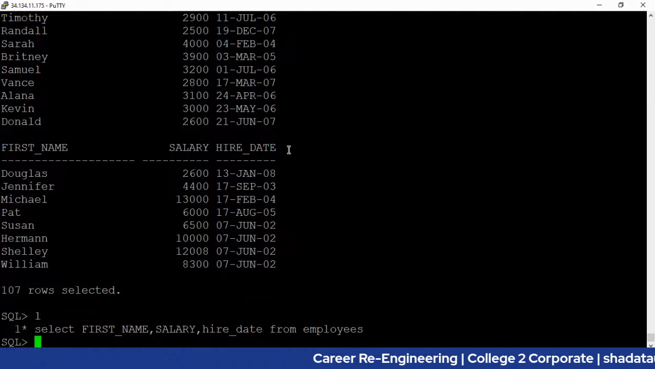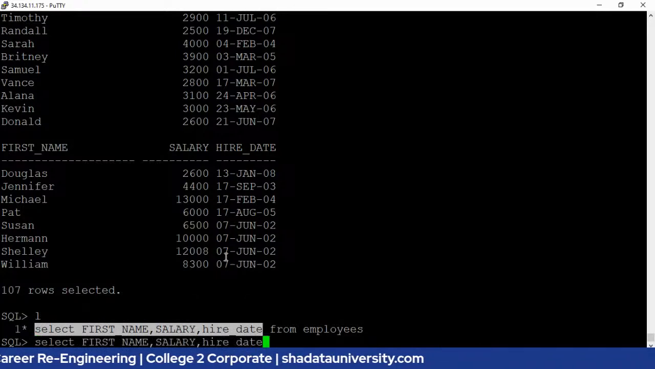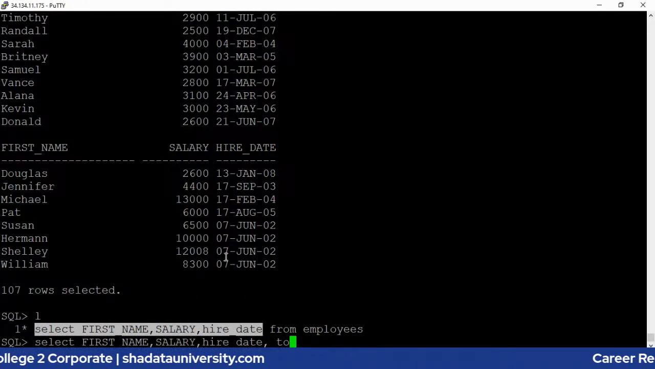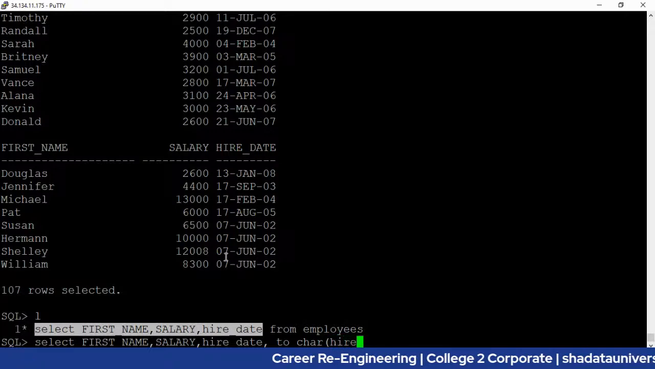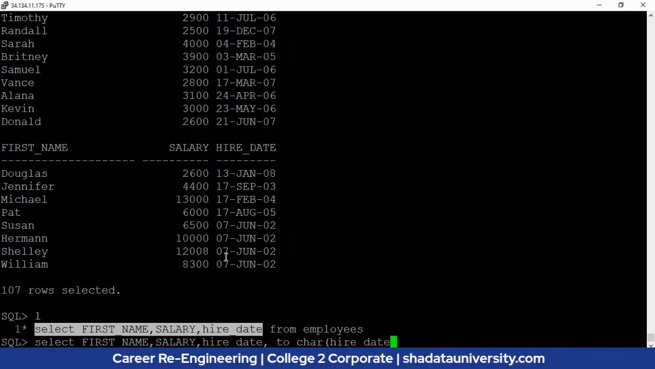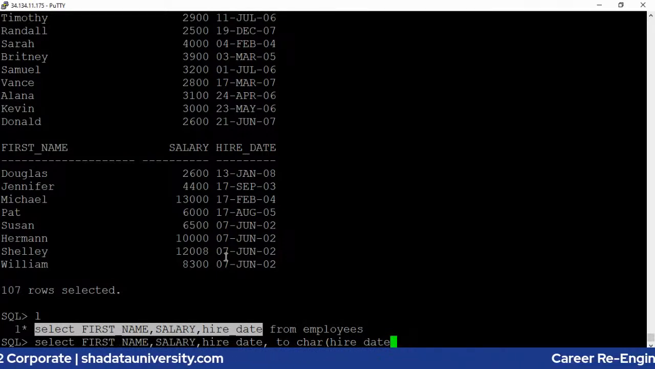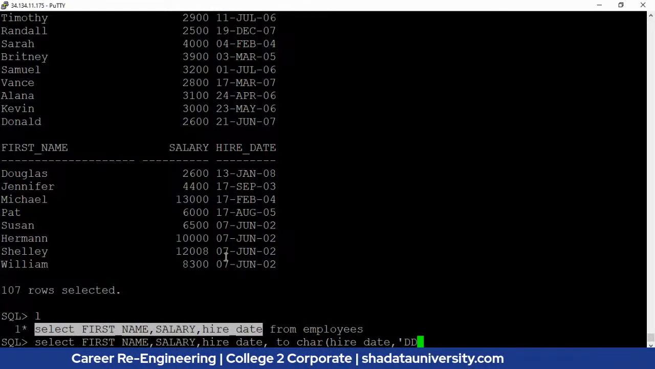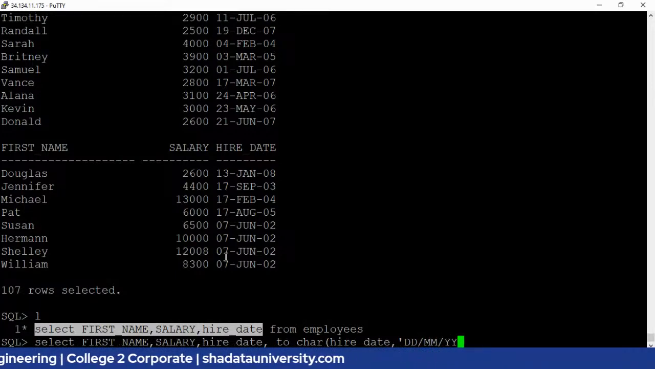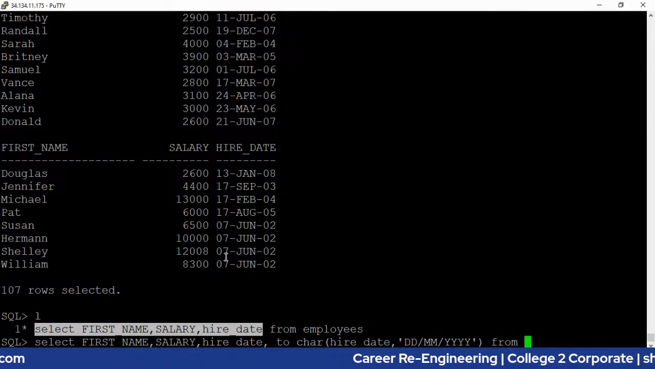You want to display this hire date in a different format also. You can just do it like that. I'm putting this column also, along with that, same thing to care. Same thing, hire date, comma, which format you want: DD, MM, YYYY, from table name.